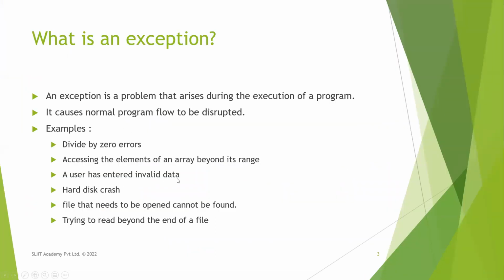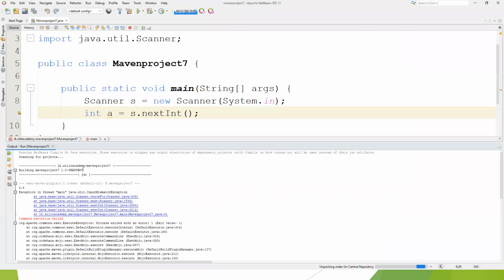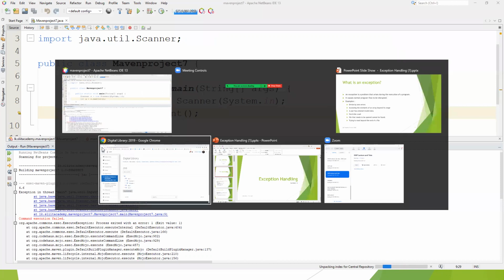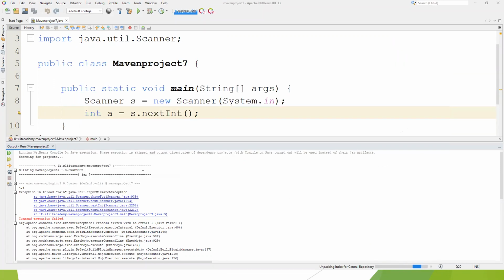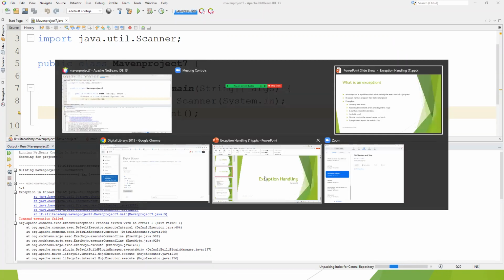We are asking you to enter integer values, but in your Scanner class you put a double. So how do we handle this type of error? That is another problem we have to deal with. In the labs today we will deal with that problem. So those are the errors.